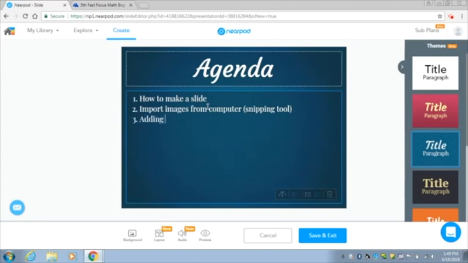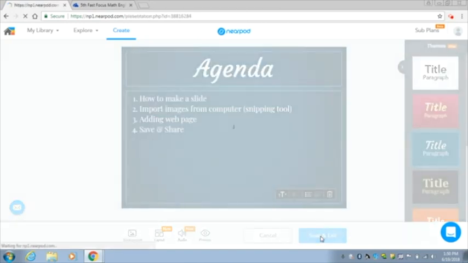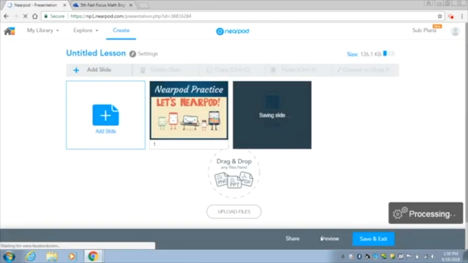We're also going to be adding a web page. And the last thing we're going to be working on here is how to save and share. We're going to go pretty basic today. All right, save and exit. And while that's processing, again, it'll turn orange when it's ready to go.